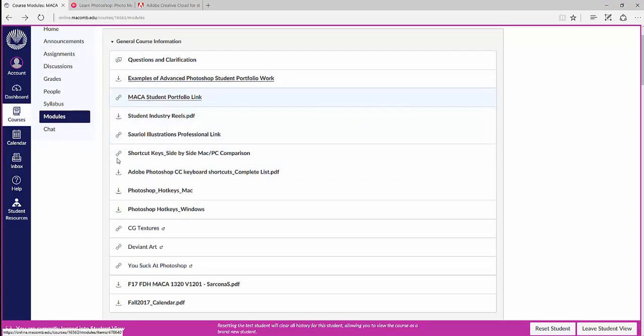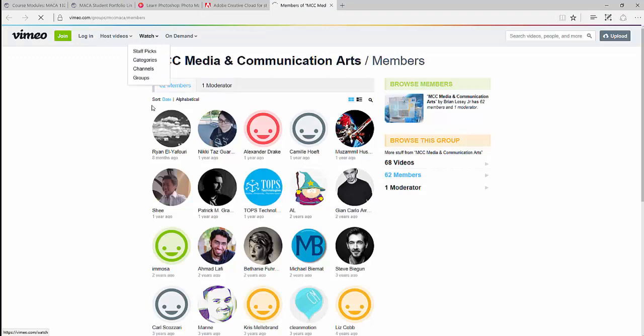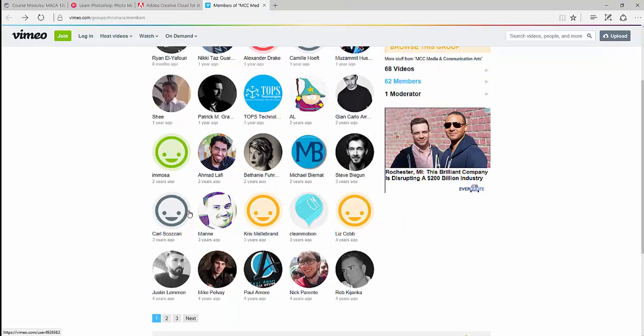It's important, especially in these intro classes like Illustrator, Photoshop, InDesign, Design 1, Illustration Fundamentals, that you start looking at the end game. Like, where do you want to end up? And this is where you want to start looking, in this portfolio area. Yeah, just open that new window. So these are some current and past MACA students and work that they've created.